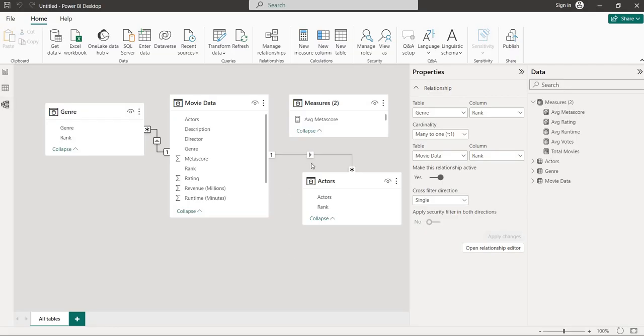We will see the relationship. Okay, this is the cardinality. It's a cardinality relation with the rank, but here there is something with the genre. So what it is, is that we have a single type of cross filter direction.